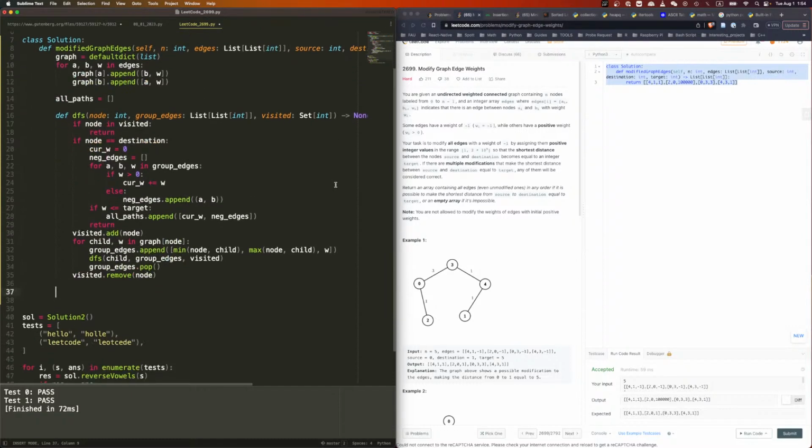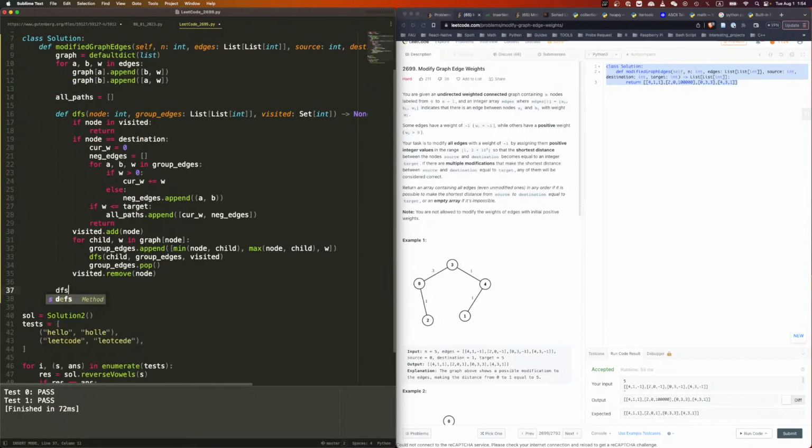So I think that shall be good enough. So we can do DFS. Node is gonna be the source, right? Source, group edges, we don't have anything, visited as a set. So we do this, then we'll get all paths. Okay, we'll get all paths. Let's give this a shot. Give this a shot.